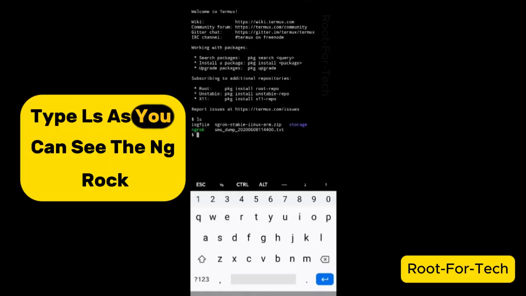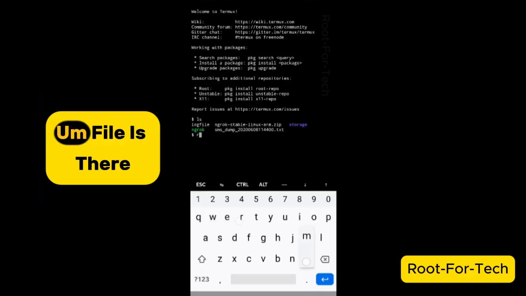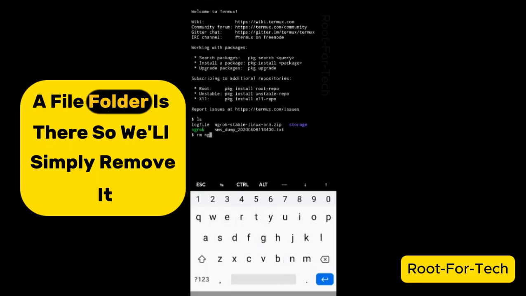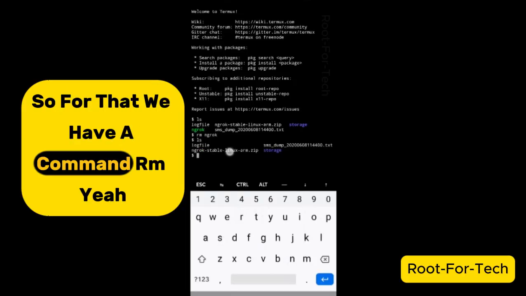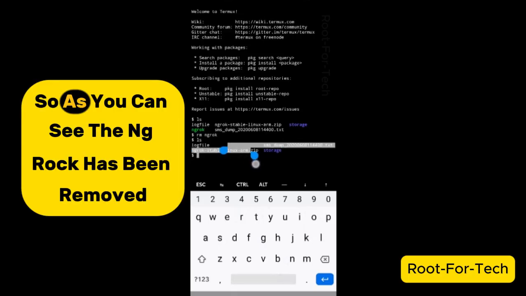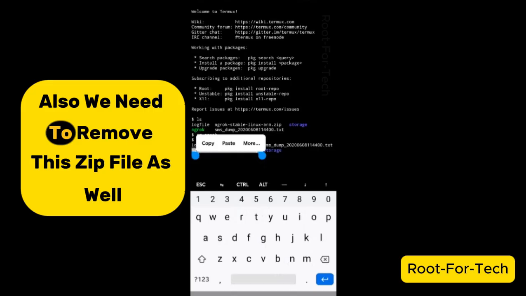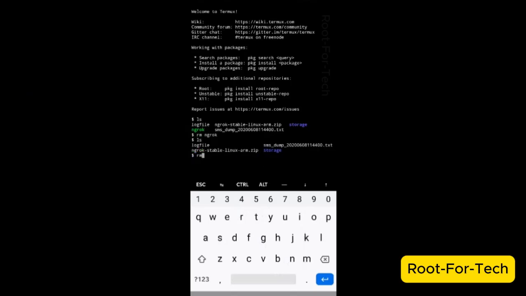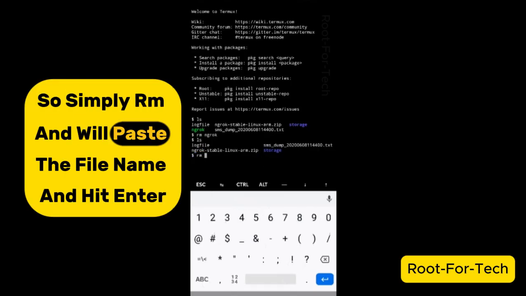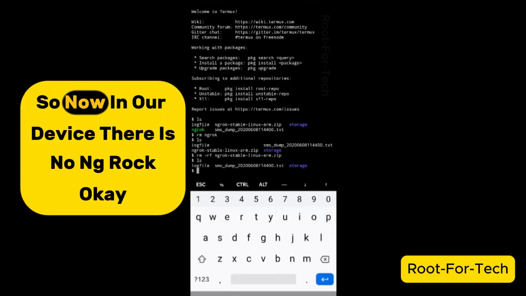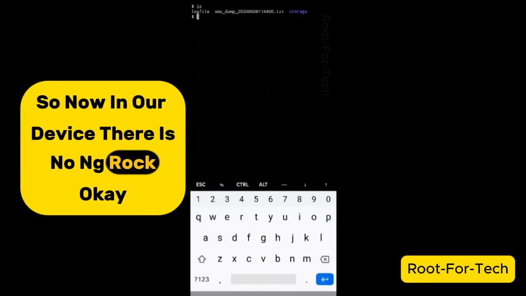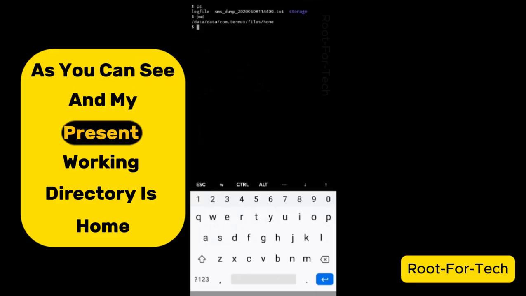Type ls. As you can see, the ngrok file and folder is there. So we'll simply remove it. For that we have a command rm. Yeah. As you can see, the ngrok has been removed. Also, we need to remove this zip file as well. So simply rm and we'll paste the file name and hit enter. So now in our device there is no ngrok, okay, as you can see, and my present working directory is home.